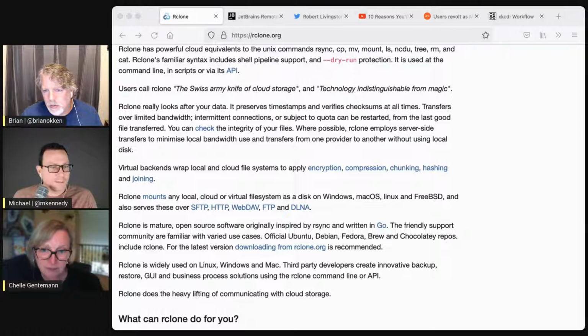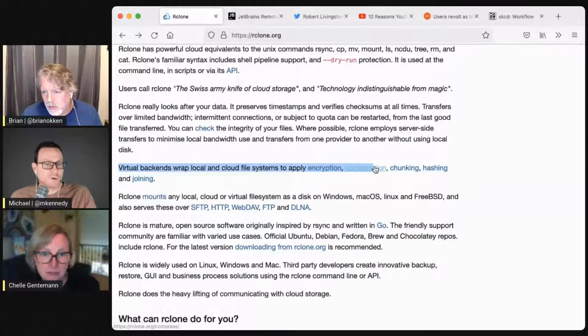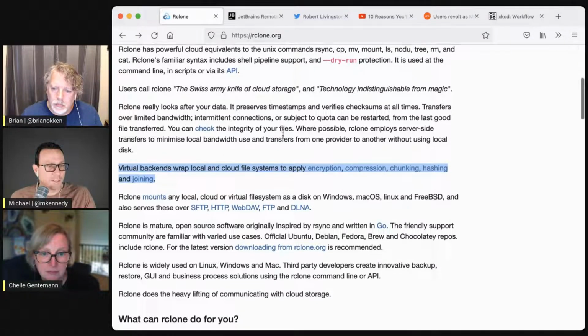Yeah, I agree. Here's the thing I was looking at. The virtual backends wrap local and cloud file systems and apply encryption, compression, chunking, hashing, and joining.